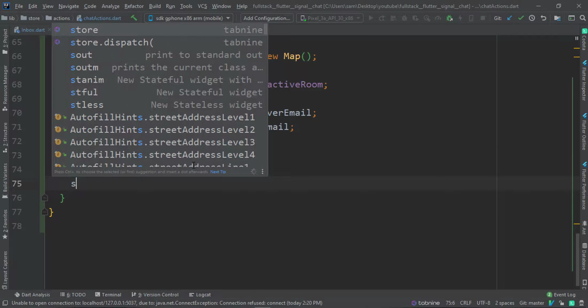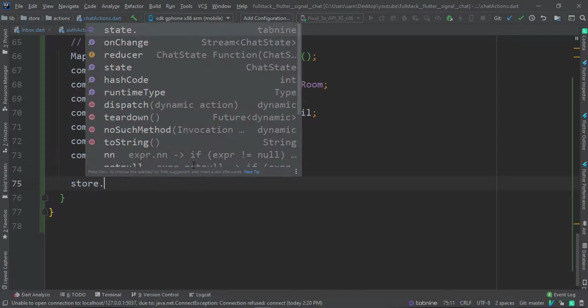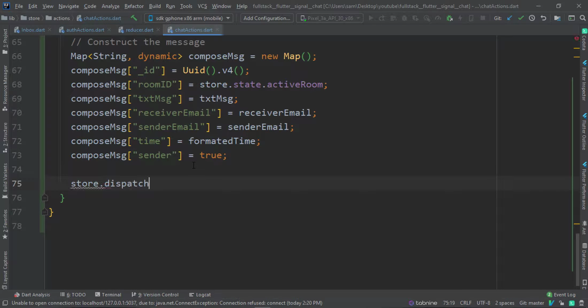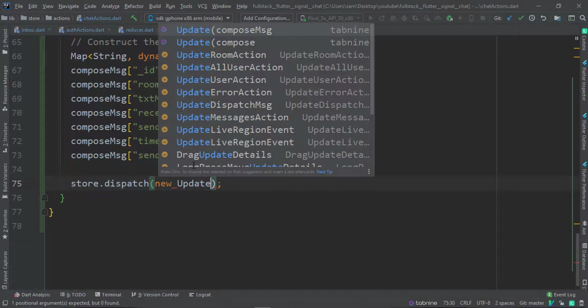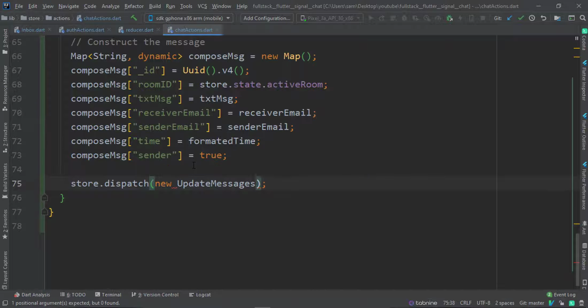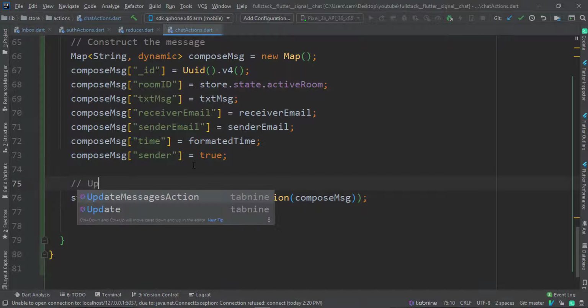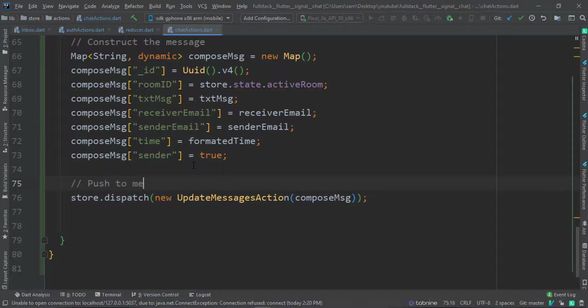So that's it. Then lastly, we have to use store.dispatch. The reason we are using store.dispatch is that we want to dispatch this to our messages array. So I'm going to use the update messages action, and mind you, it's going to accept the compose message. If you use something like a string here, definitely you should get an error. So we have to stick to what we have, the compose message. And lastly, let's say push to messages.